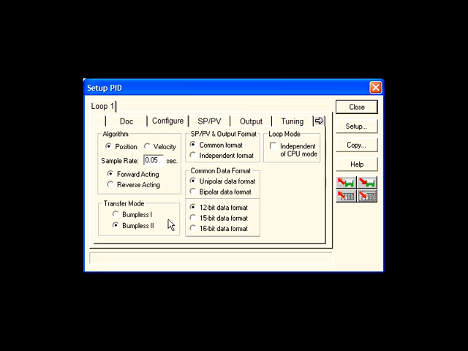But bumpless 1 provides the smoothest transition because, since the set point and PV are equal and the output and bias are equal, theoretically no control action should occur since everything is balanced.